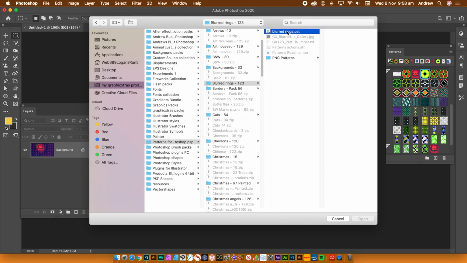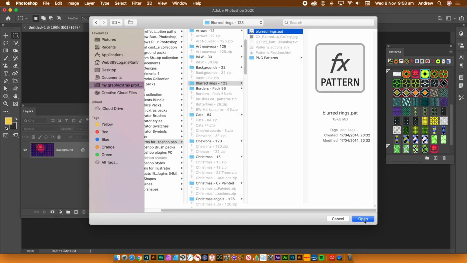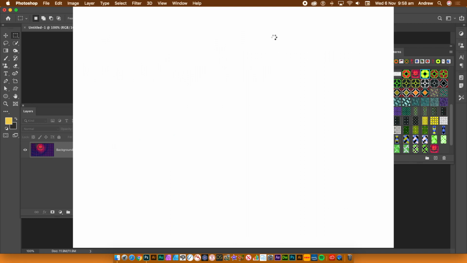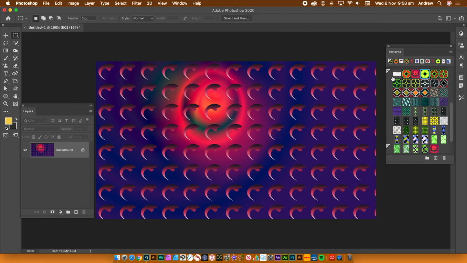Select a file or files and click Open. This will take a bit of time. It's quite a large patterns file. The patterns PAT file was created quite a while back. I'm not certain if all formats of PAT file are imported. The format has been around for quite a while.